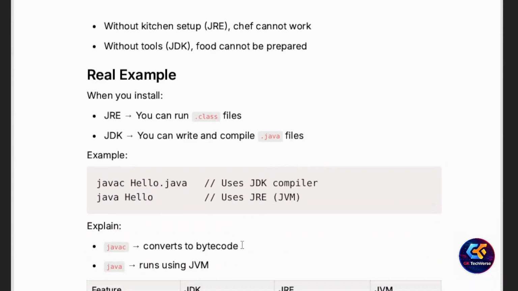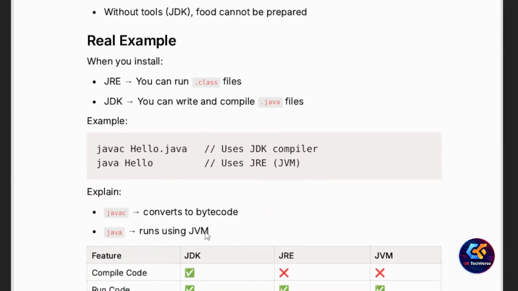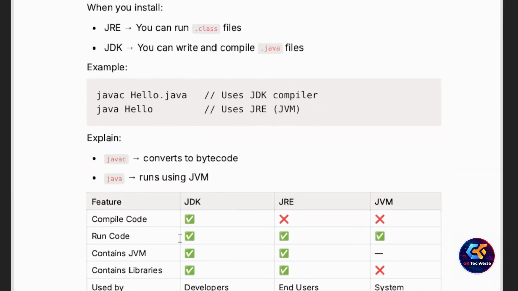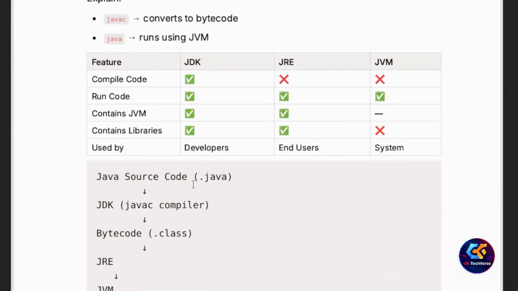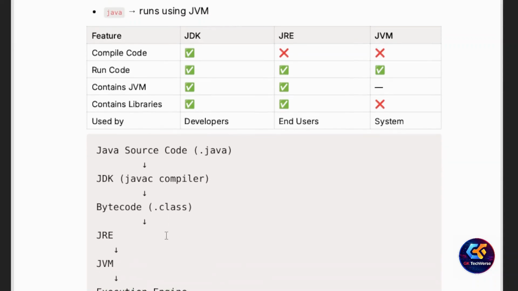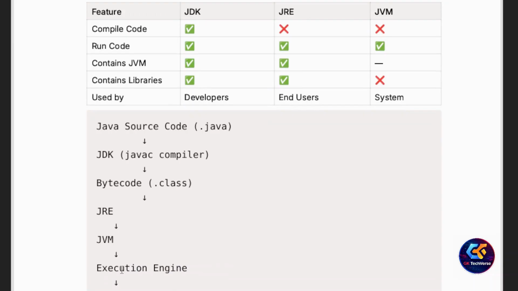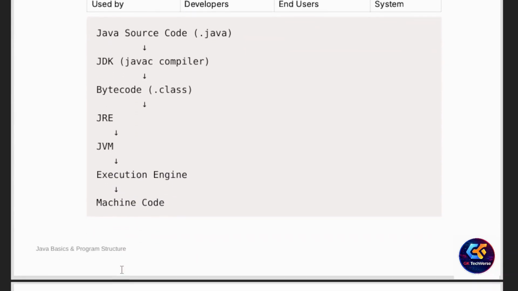If you see here, the Java compiler will convert to bytecode, and Java runs using JVM. If you see the picture, first the Java source code which we write in a .java extension file, and JDK using the compiler converts it to bytecode, which is in a .class file. And next, JRE and JVM help us to execute, the execution engine basically converts bytecode to machine code.